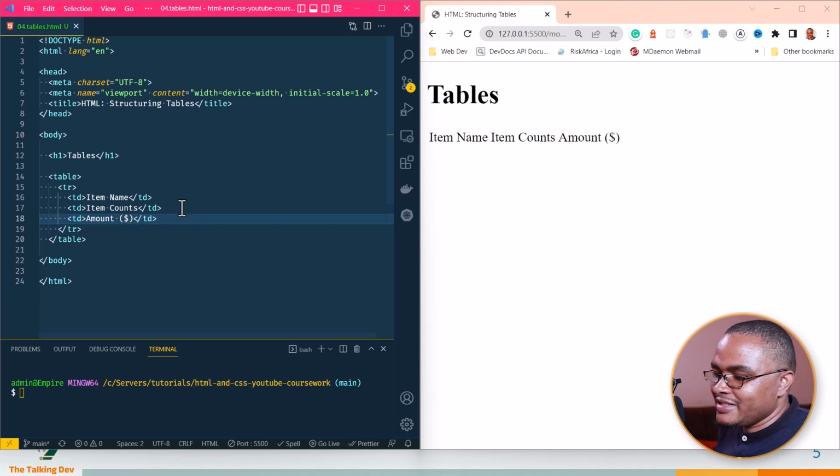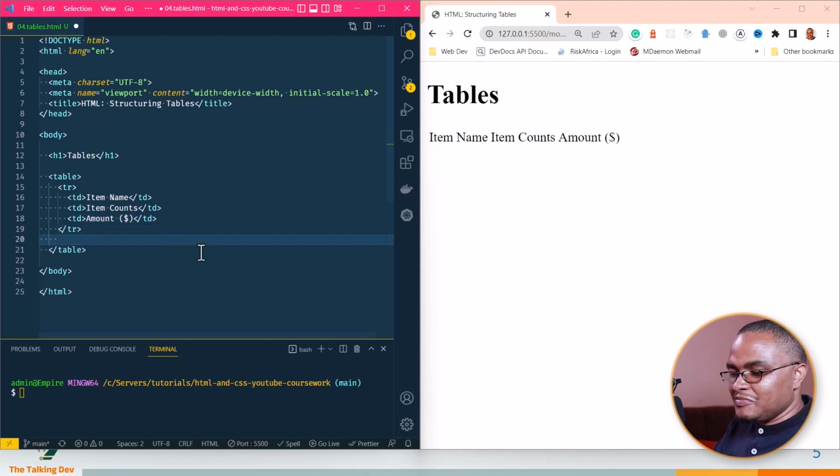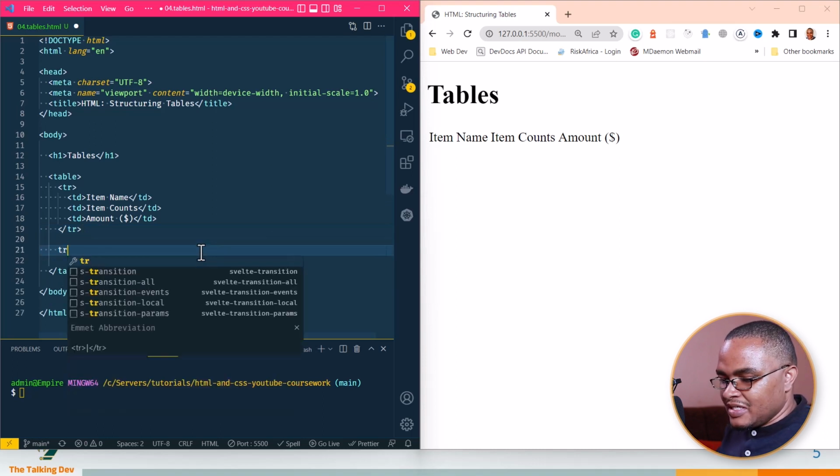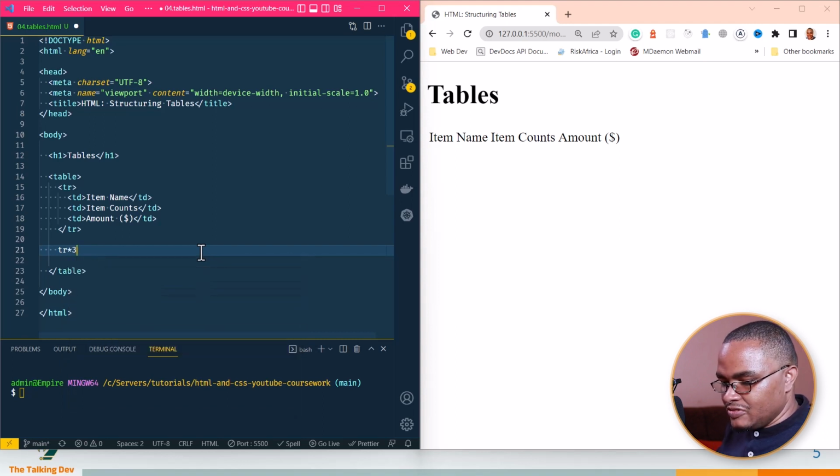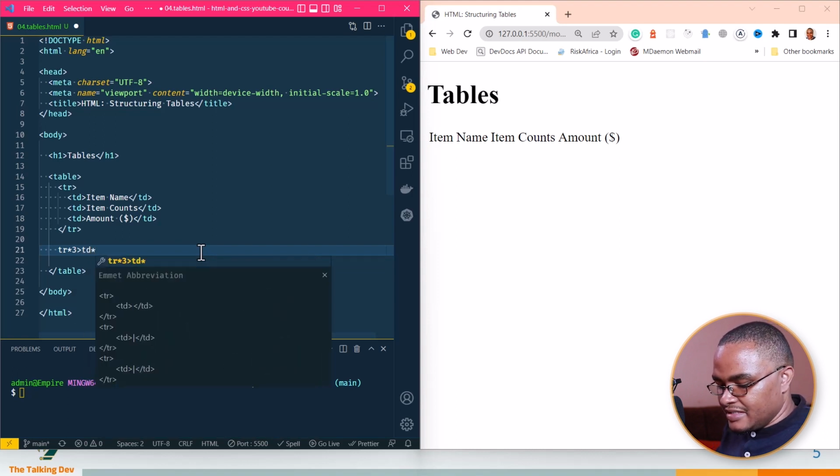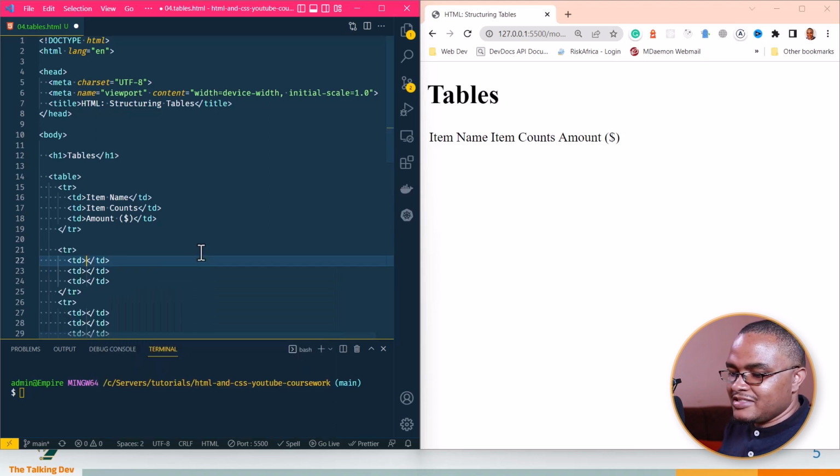Okay, so that is how a table looks. We have item name, item counts, and amount in dollars. So let's add three products here, and we follow the same rule. This time I'm going to use Emmet so that we can fast track what we are doing here. And then we have three table data. Okay, actually, let's make four. Oh, it has already been created.